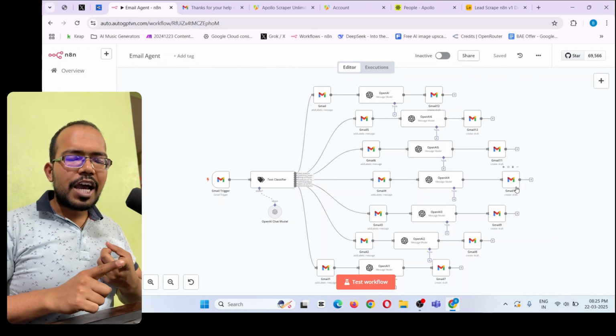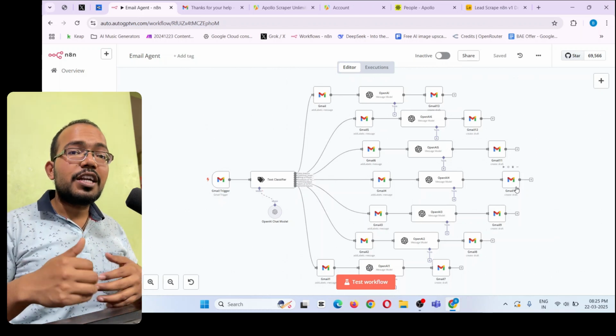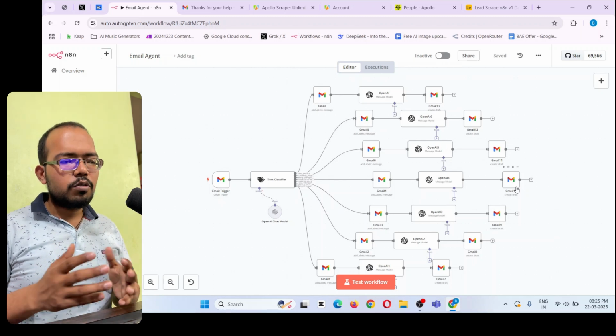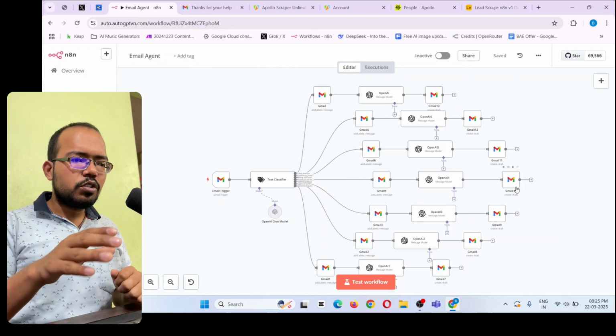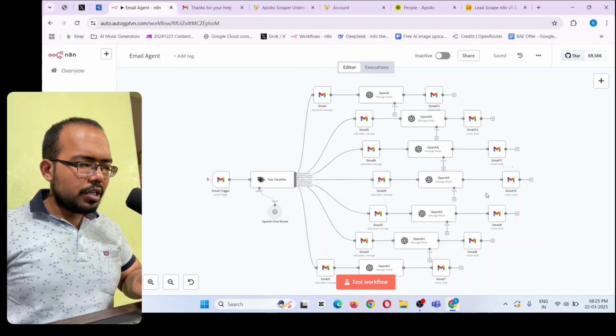So you can save your time and spend it on the things that matter more to you and that you like to do. So how you build that, I will show over here. So let's go in that.